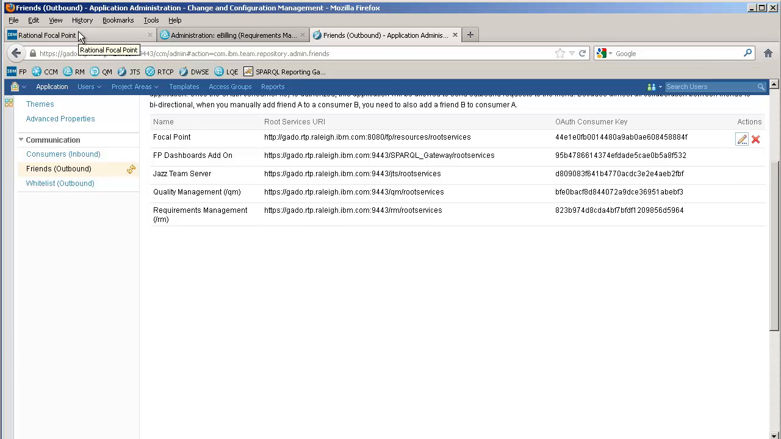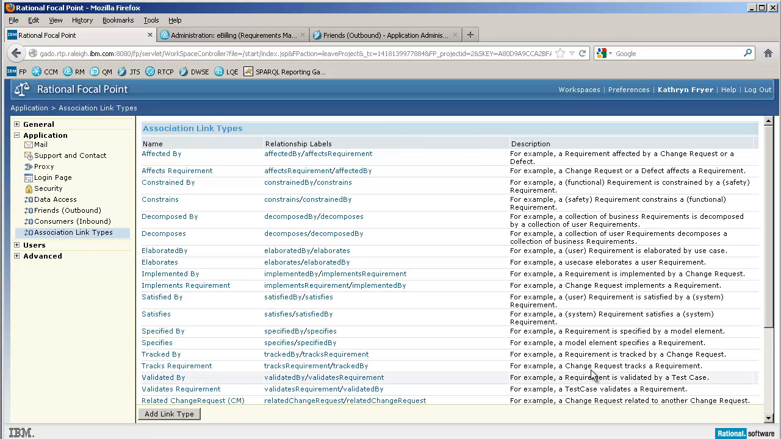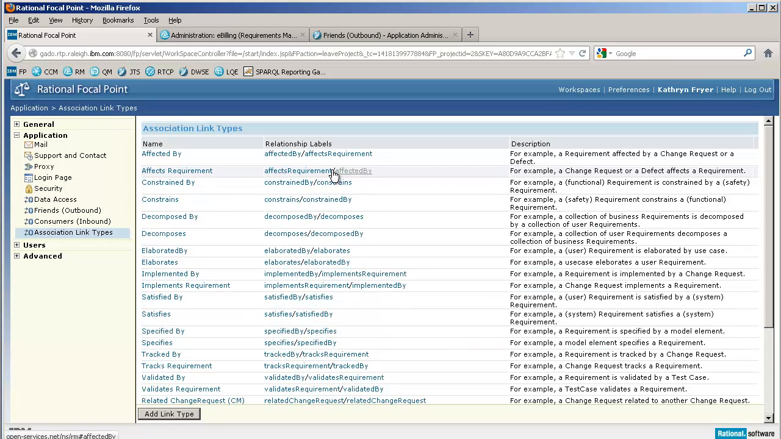Once you have your friends set up, you're going to configure your association link types. So these are the kinds of links that you're going to allow between your Focal Point workspaces and the CLM applications. And you need to define here all of the ones that you expect you will use in any workspace. Okay, this is the master list. And so it's very easy to add a link type. You give it a name, a URI, and a backlink URI, and a description. So let's look at one of the ones that we have.